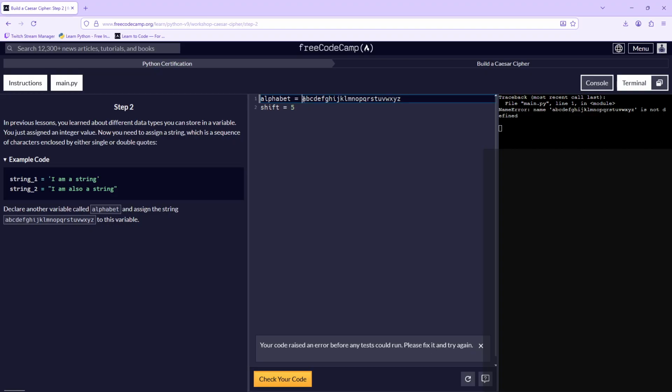Oh, it's a string. Oh, my lordy. Okay. It's always something like that. Something very simple. I would have noticed it quicker if I looked at the terminal a little sooner.